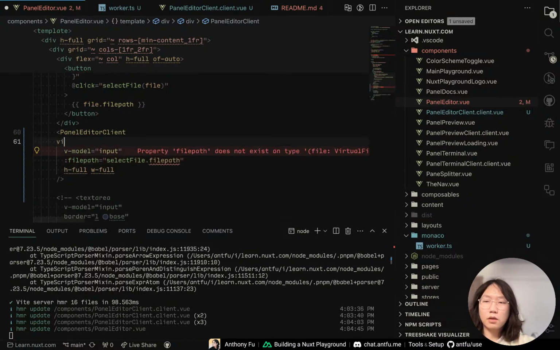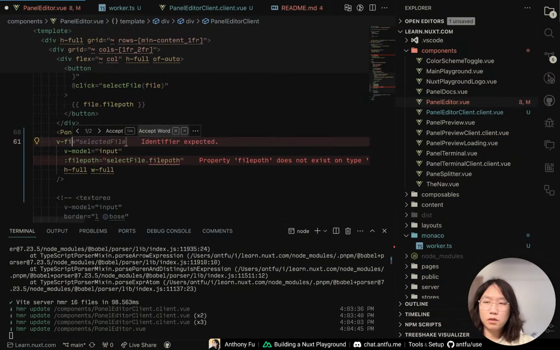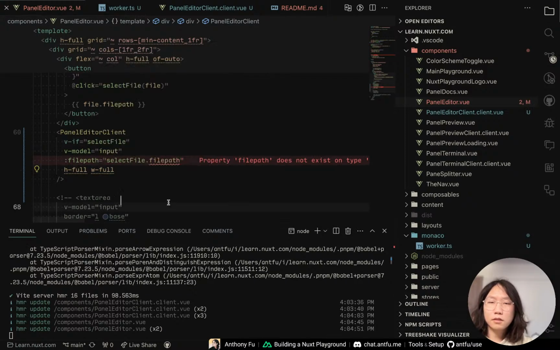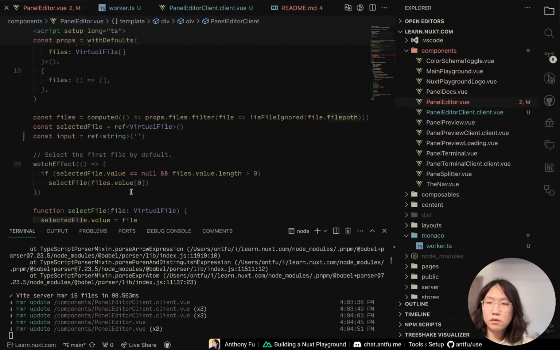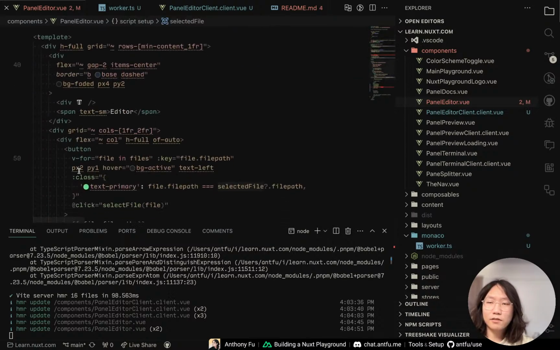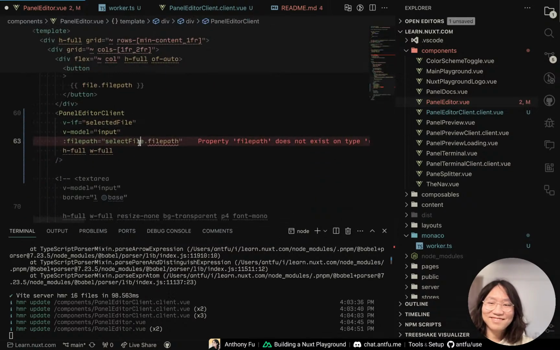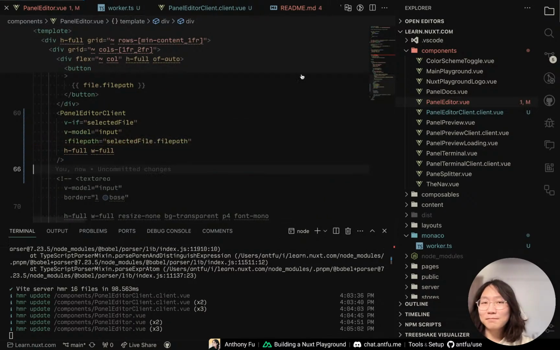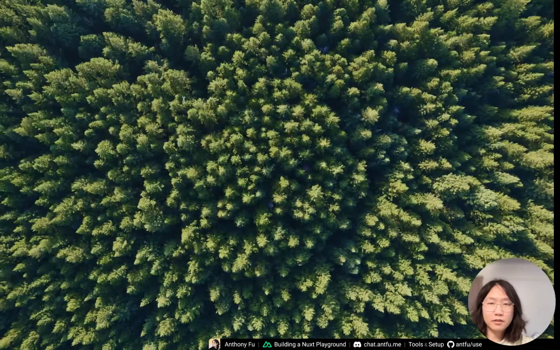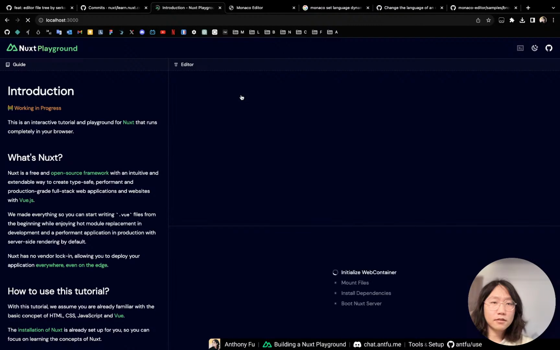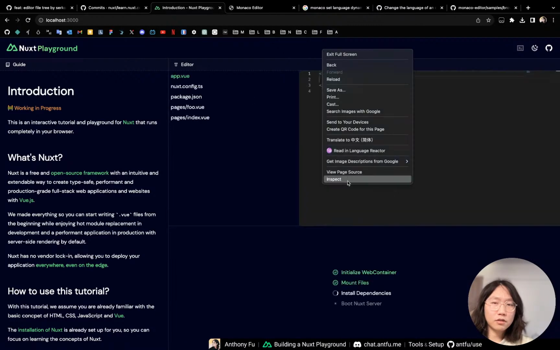So we can just do a v-if only when the selected file is here. Oh wait, selectFile, what is selectFile? Oh, it's selectedFile. All right. And then we could have it, I guess. Let's check. Let's refresh it.